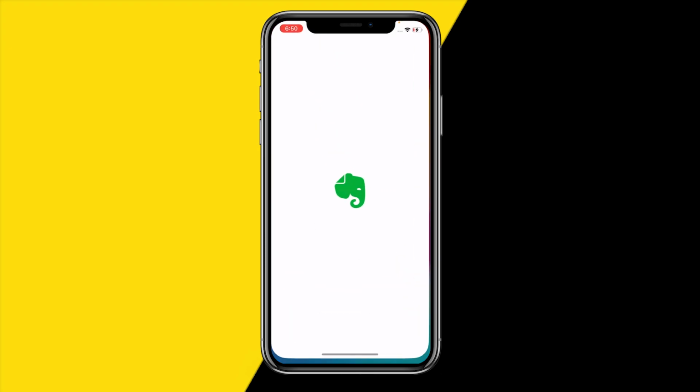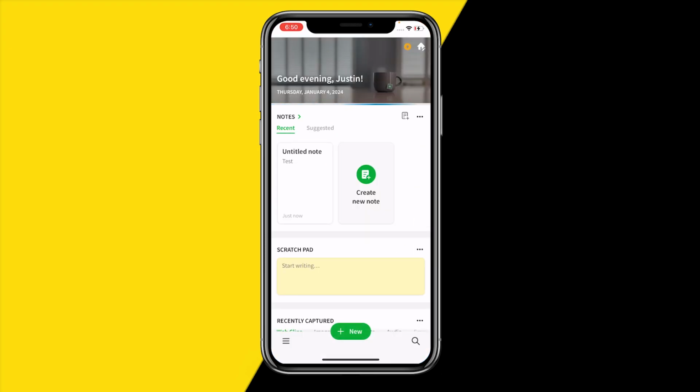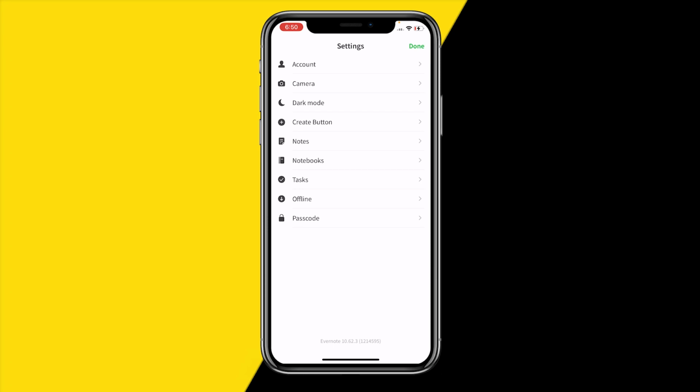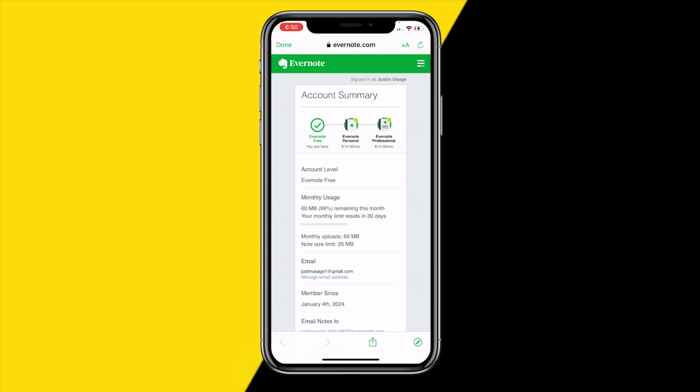Open the Evernote app like this, and once you've done that, head over to the bottom left corner of your screen at those three little stripes, and then head over to the top right corner of your screen at that settings icon just right here. Once you've done that, you will find more settings at the bottom where you can click, and it will bring you to this page right here.